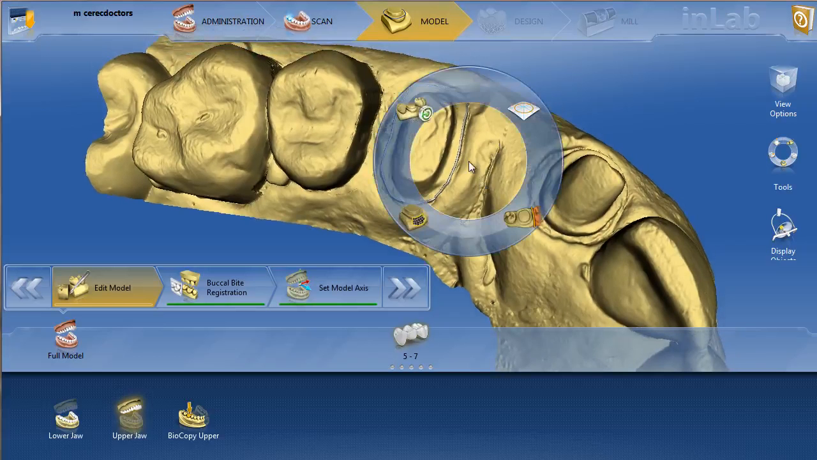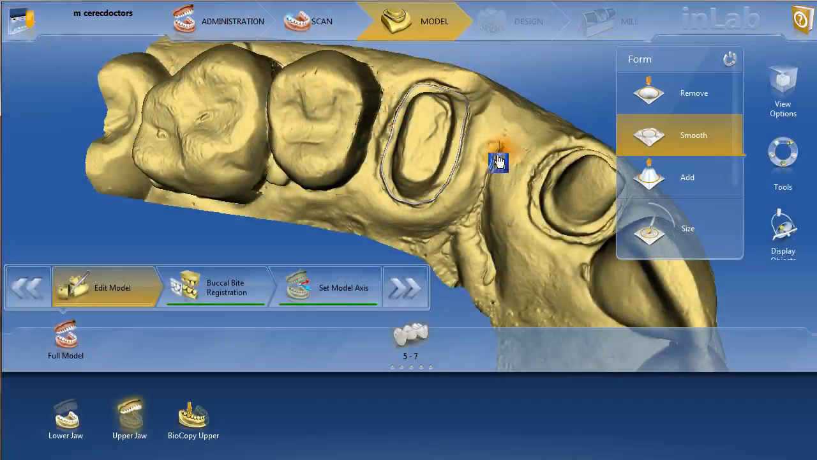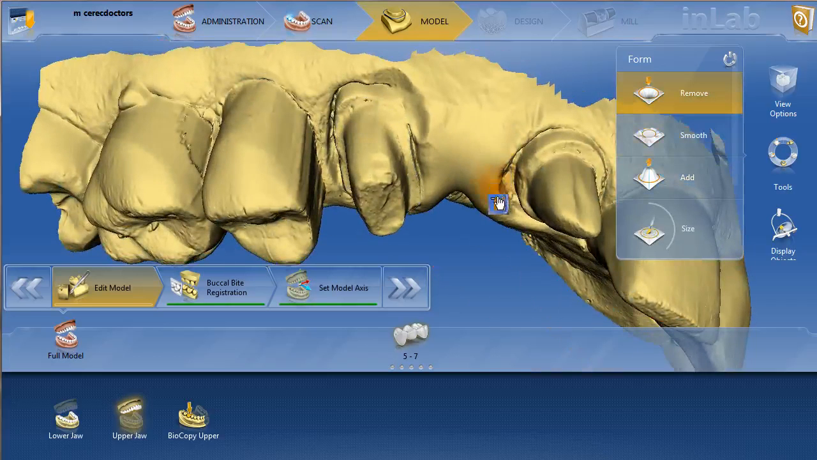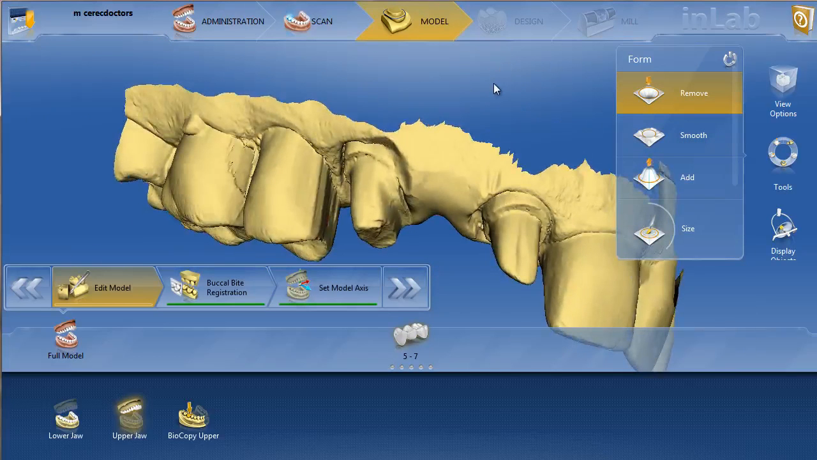So first thing I'm going to do is just on that pontic area, we're going to go ahead and smooth out to make everything nice and smooth in that pontic region. The next thing I'm going to do is we're going to choose Form Remove. I'm just going to get an idea where that gingival zenith is going to be, and we're just going to get it really small and just outline the gingival zenith.